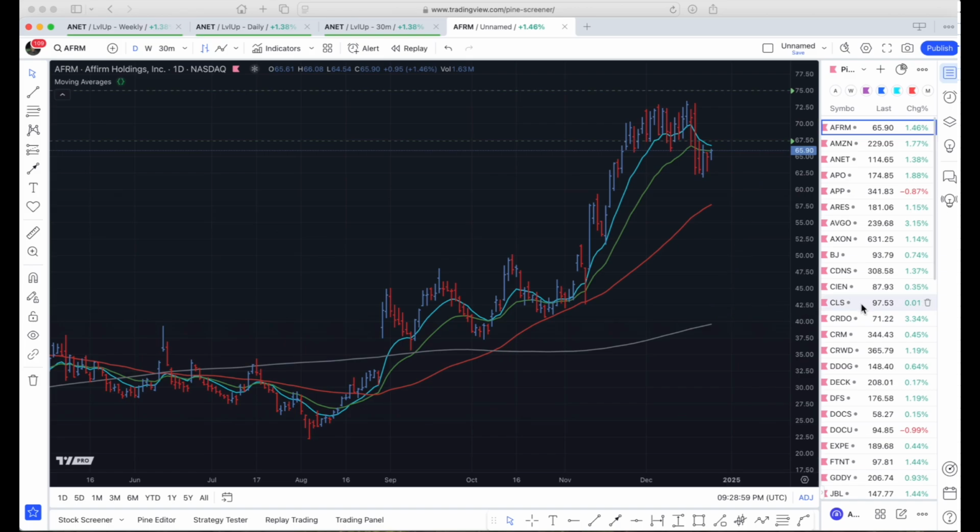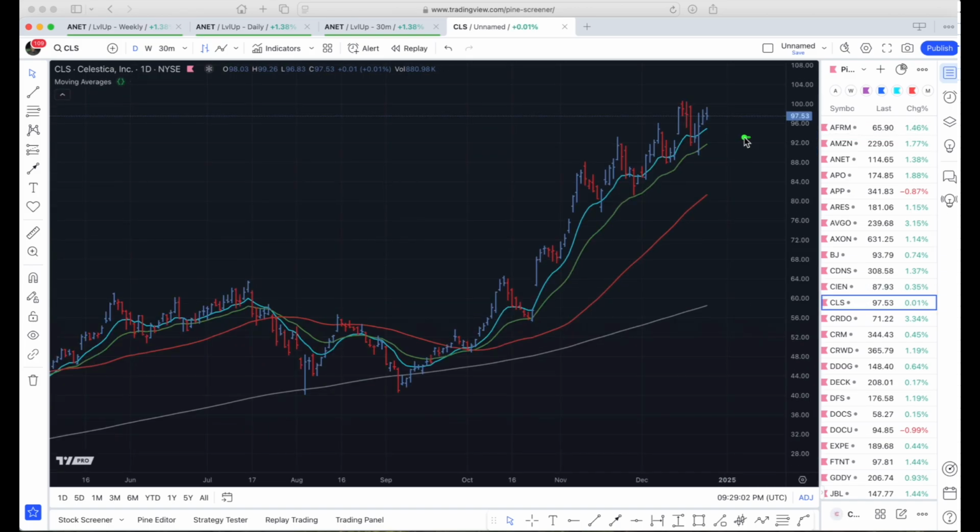So let's look at a few more examples. Same idea, 10 above the 21, 21 above the 50, and the 50 above the 200.